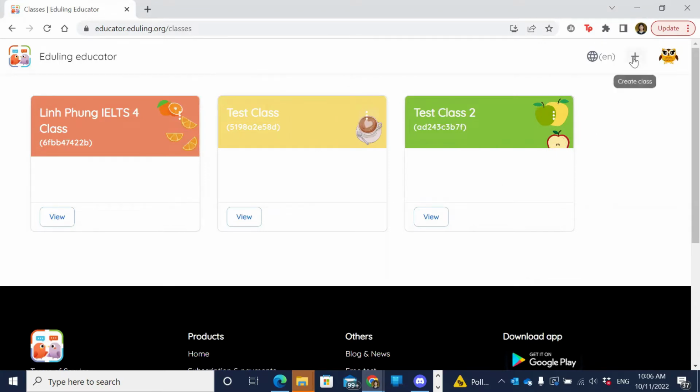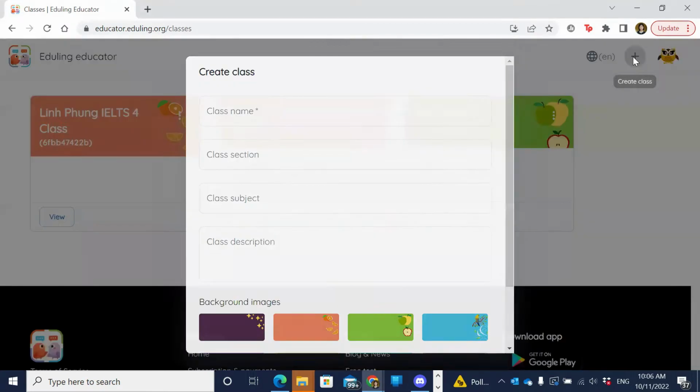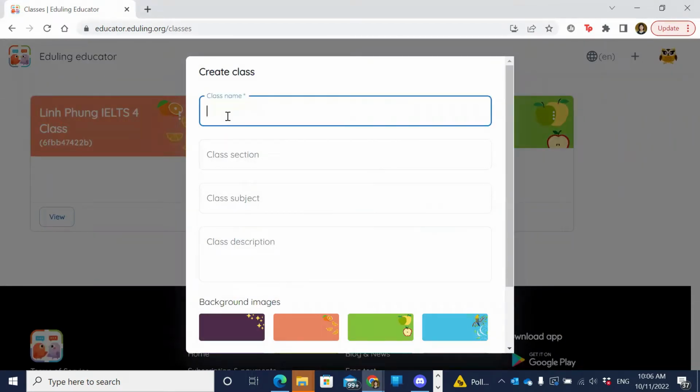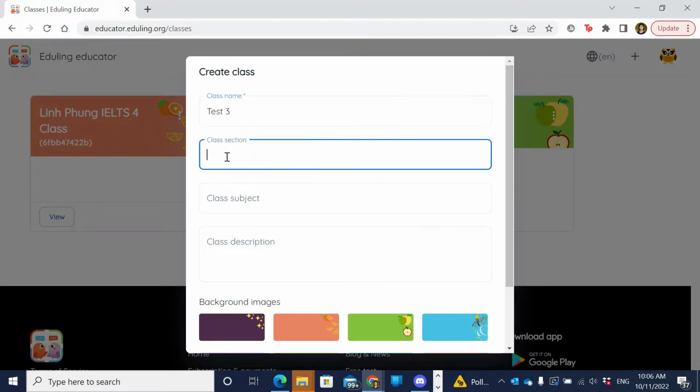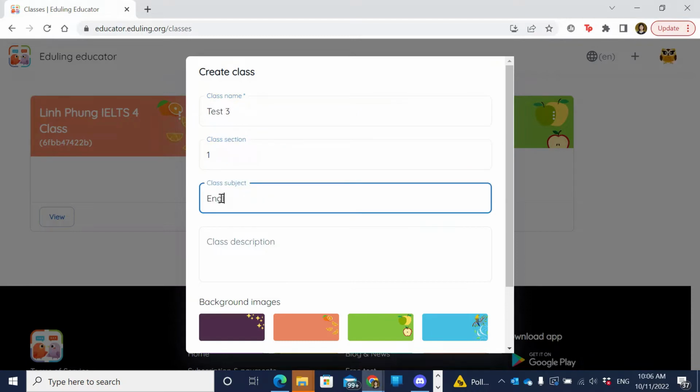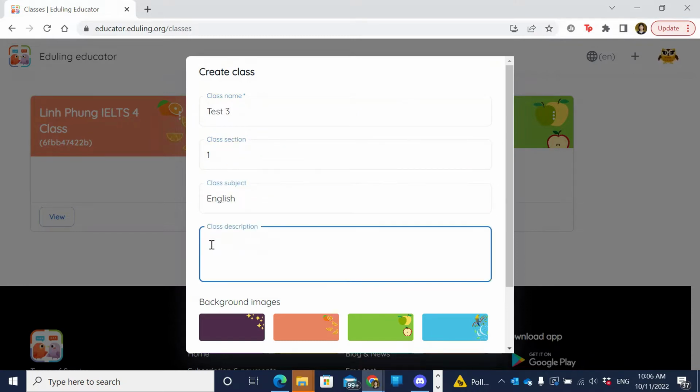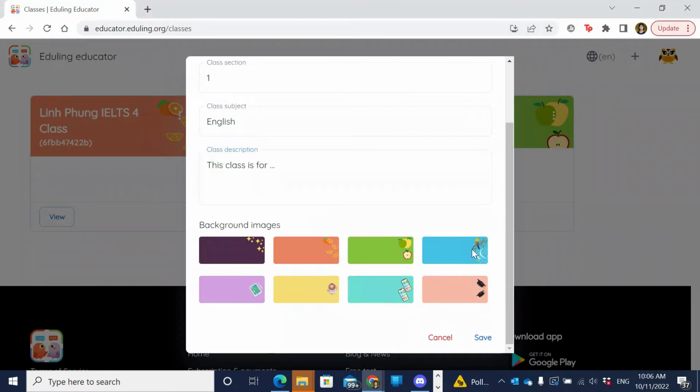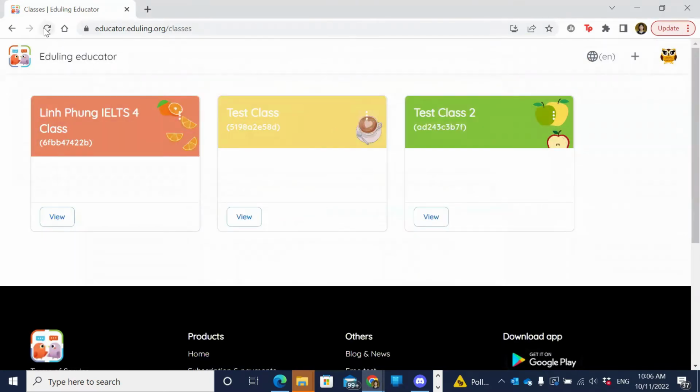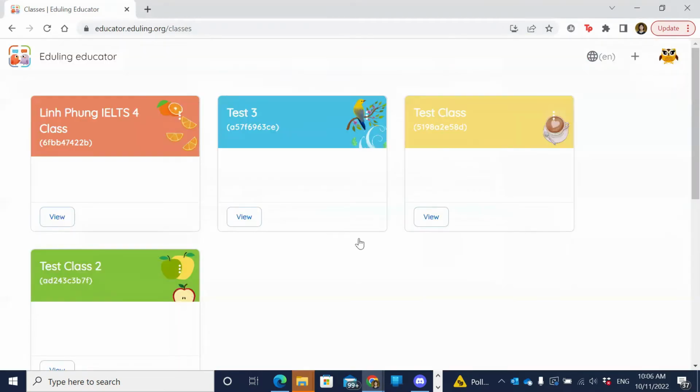But to create a class is very simple. You click on this create class icon here, and you can give your class a name. This is test 3, and class section. This is just for you to manage your class, and you can have some introduction here. And you can choose a background image and click save. And if it is slow, you can click refresh, and you can see that your class has been created.